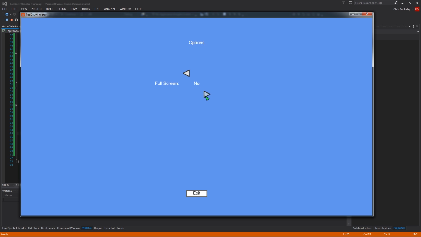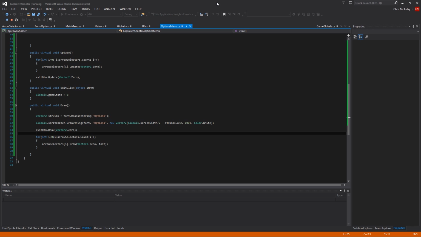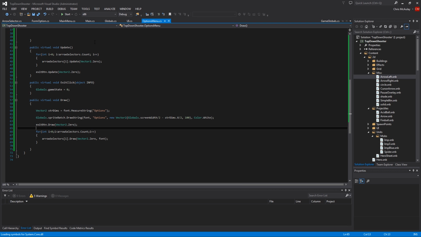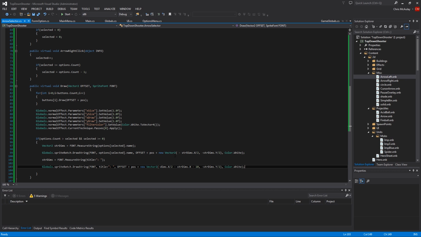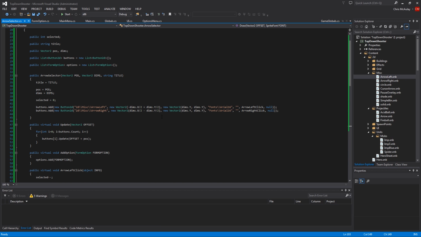Let's see if they at least work. They do work. We have messed up our vertical positioning. Our horizontal positioning is good. And then if we click this a bunch of times, still says no. Click this a bunch of times, still says yes. So let's fix our horizontal alignment here. Arrow selector. It doesn't have to do with these. It must have to do here.